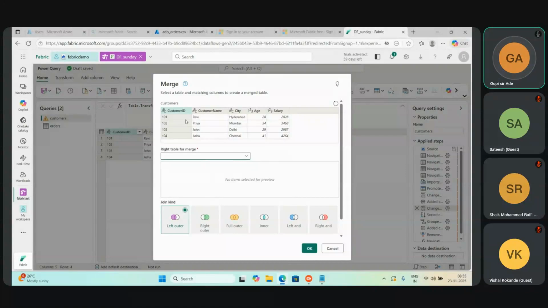Okay, so now you can see merge queries. This customers information you can see here. This is the left table. So the left table is customers information, right? So what is the right table? The orders table, right? Select from here. So orders is the second query, and the first query is customers. I want to merge both of these.